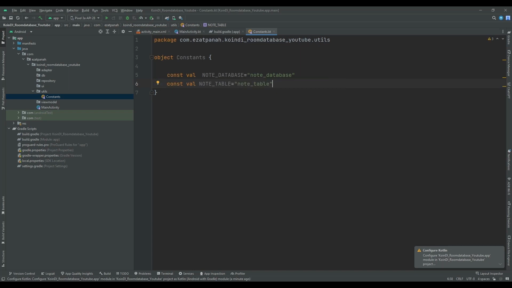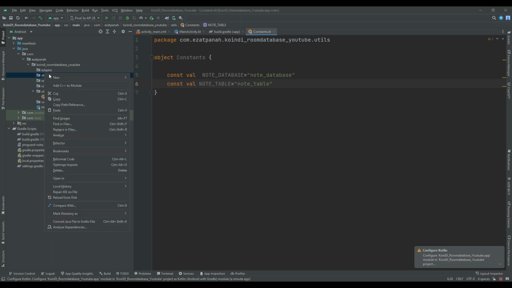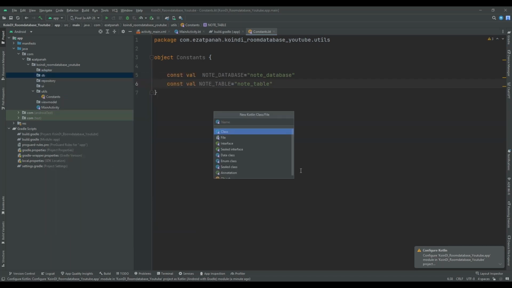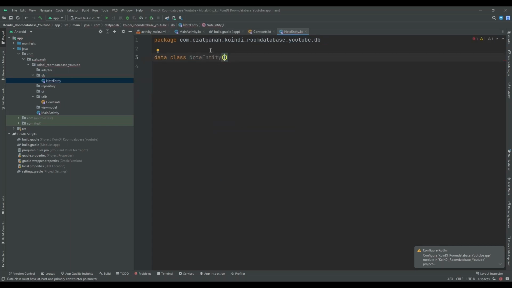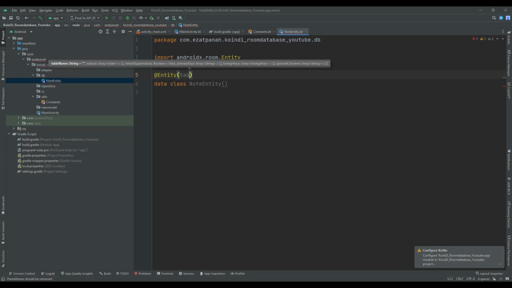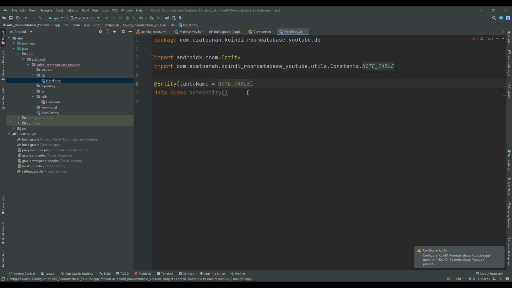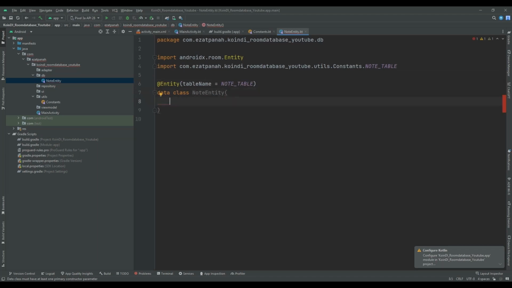The next step is about creating our entity class. Let me do it here inside of the db package. The entity should be a data class. Yes, this one, so Note entity. Good. And the first thing that I should do here is add the Entity annotation. Yes, this one. And here I should put my table name, yes, the note underline table. Then I should import it.